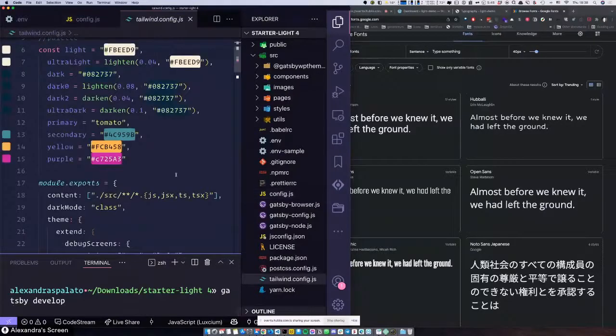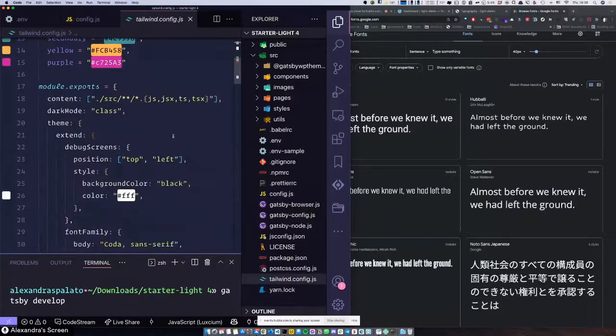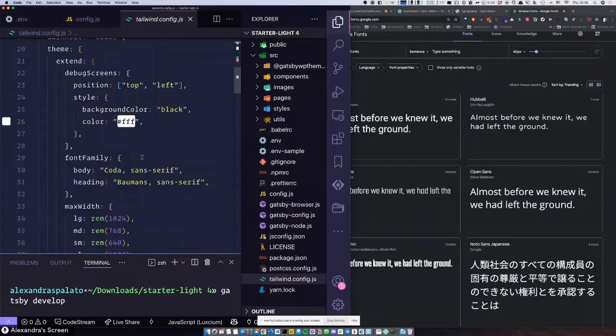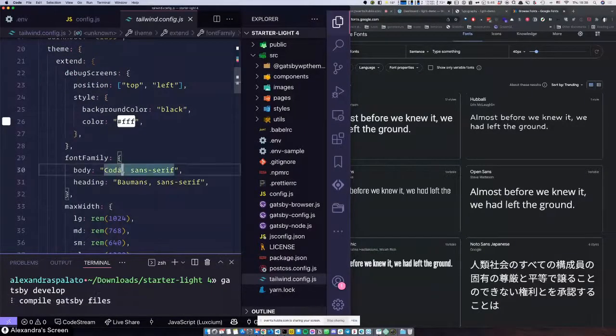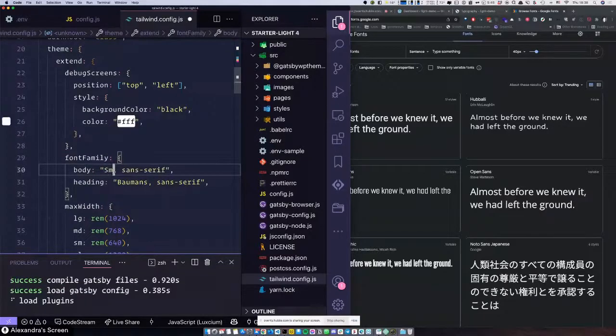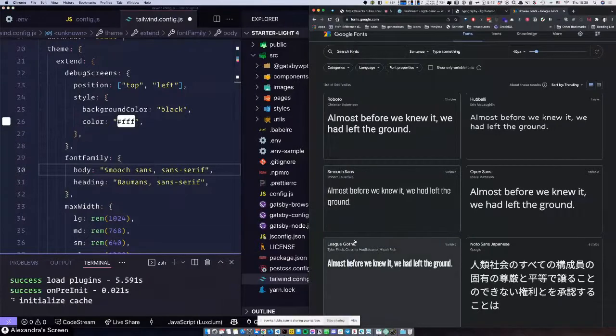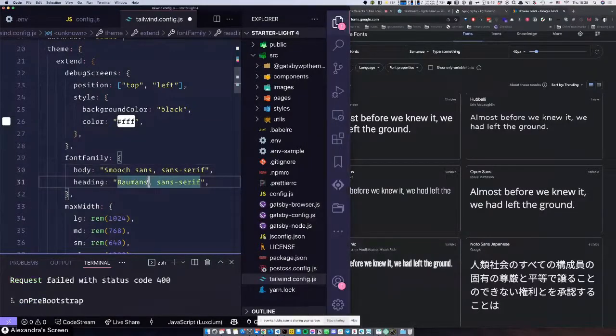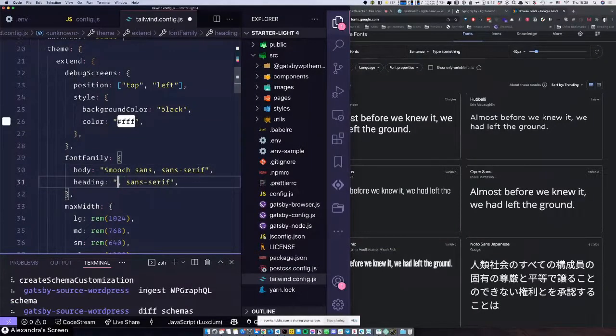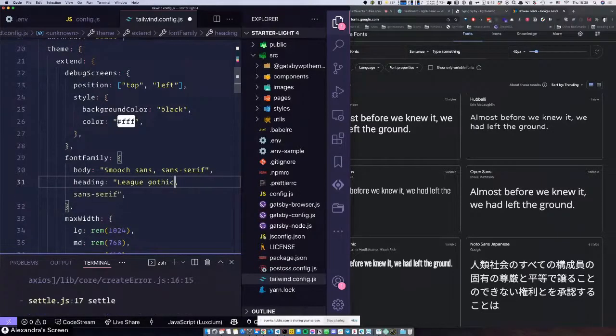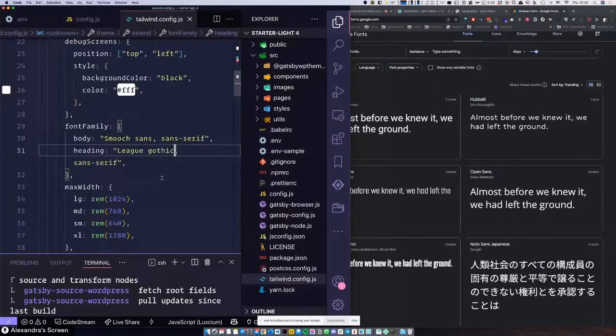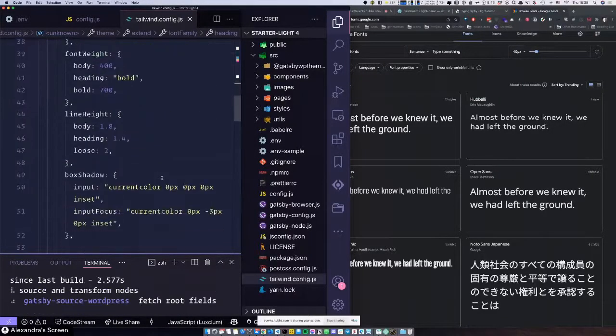Okay. So here in Tailwind, we can customize everything. So here we have the font family. So this one, and this one, Gothic. Okay, and that's for the fonts, but in Tailwind we have everything.